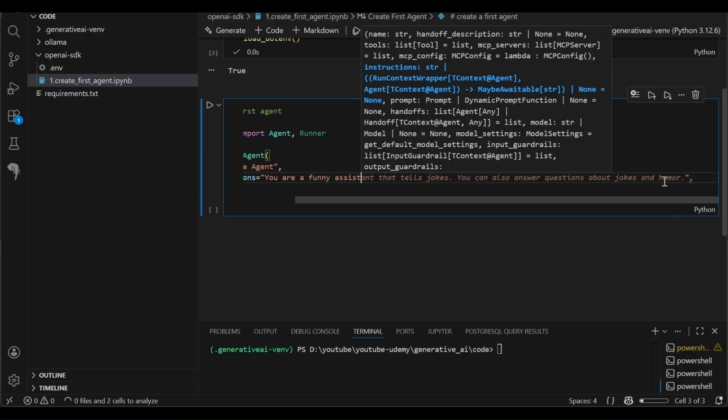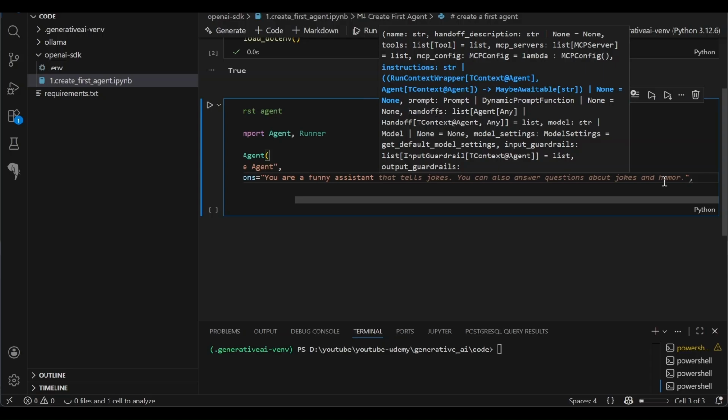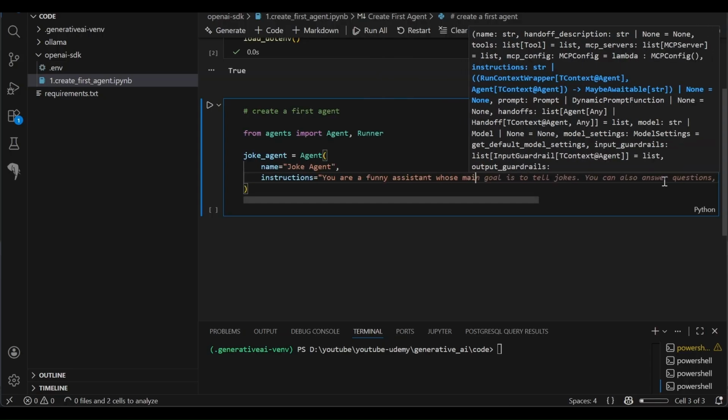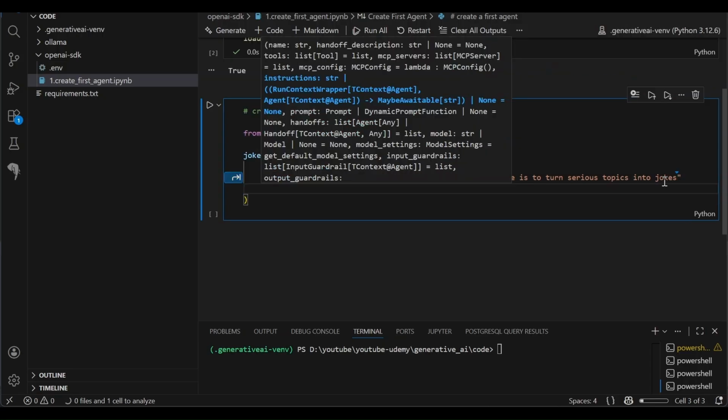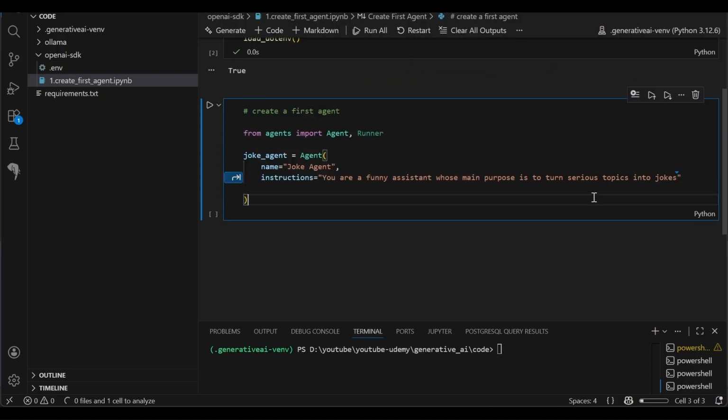So you're a funny assistant whose main purpose is to turn serious topics into jokes. Okay, that's all. So this is an instruction. You can also update, modify the instruction. This is just a basic instruction that I pass. And then finally, what model I want to use.